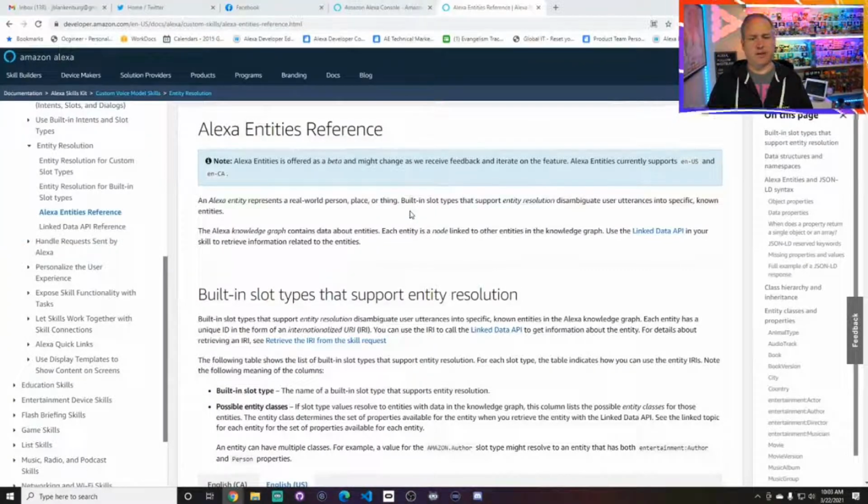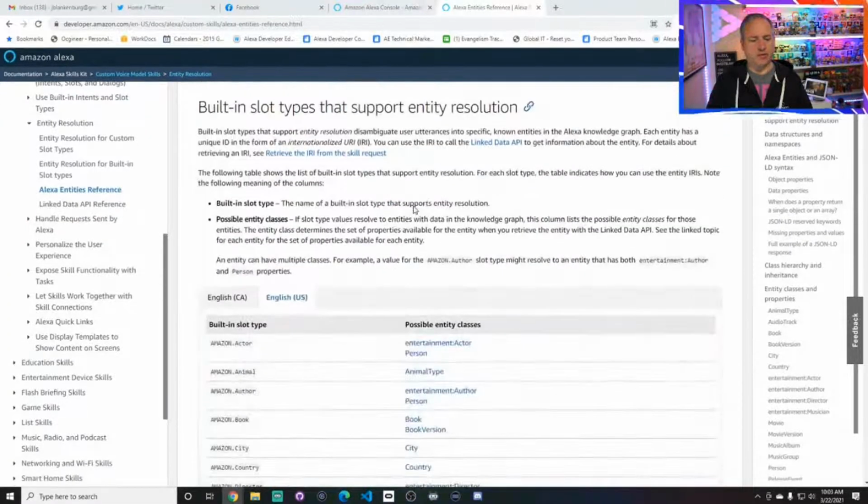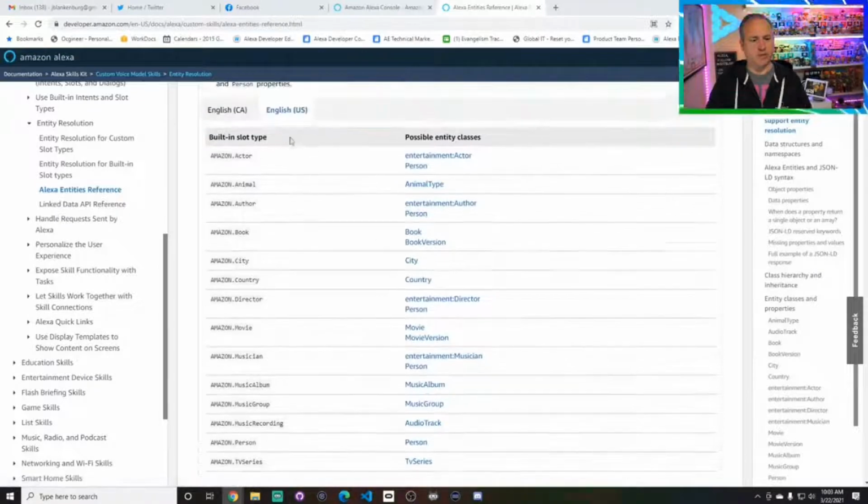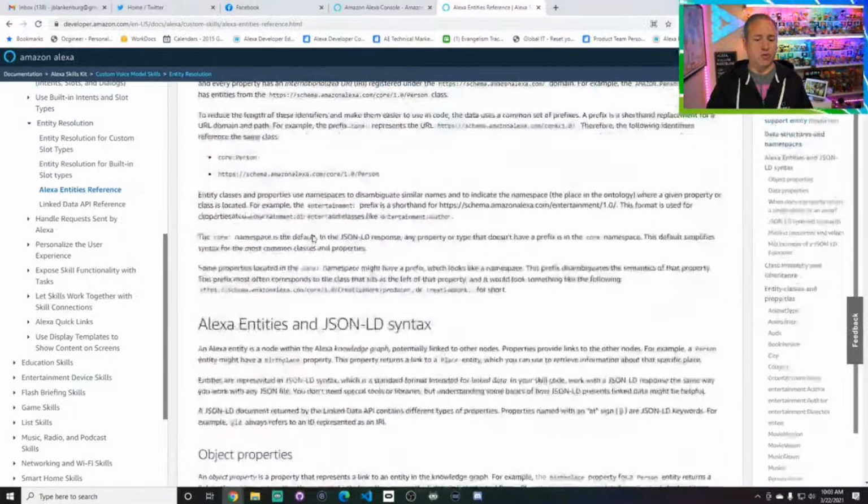But these Alexa entities are pretty interesting. These are the slot types that it works with today. You can see we've got Amazon Actor, Animal, Author, Book, City, all the way on down. The way we use these slots normally is that we're expecting the user to say the name of an author, so we would say something like, tell me about Stephen King. The user says Stephen King, and we have a slot called author, and it lets us know that the user said Stephen King. That's a match for something that we already know about. So that's really good.